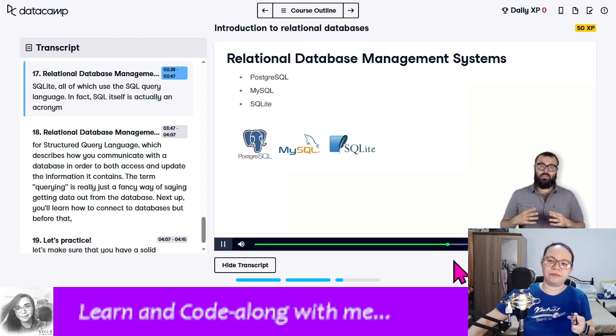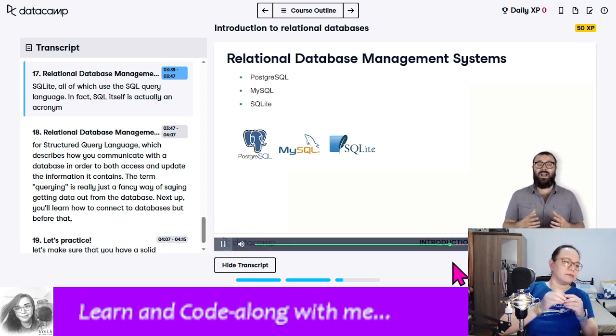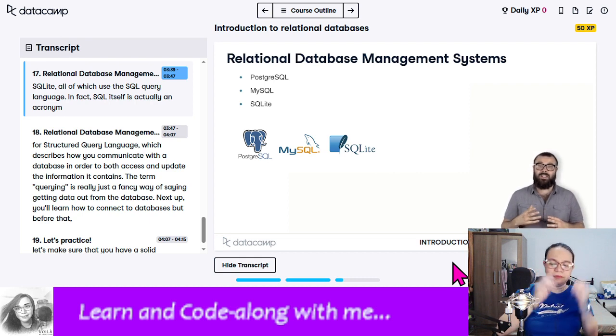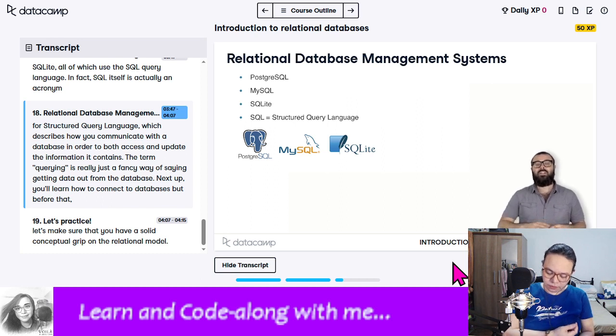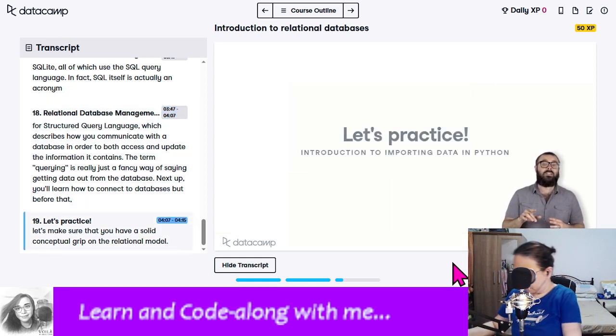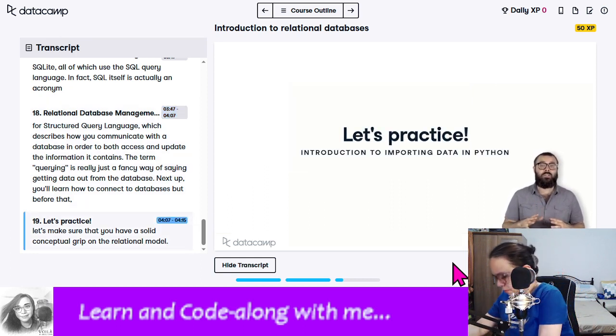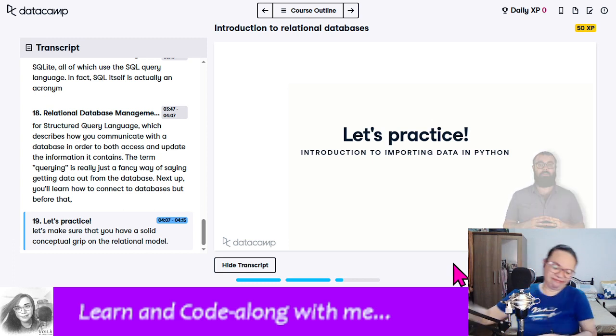All of which use the SQL query language. In fact, SQL itself is actually an acronym for Structured Query Language, which describes how you communicate with a database in order to both access and update the information it contains. The term querying is really just a fancy way of saying getting data out from the database. Next up, you'll learn how to connect to databases, but before that, let's make sure that you have a solid conceptual grip on the relational model.